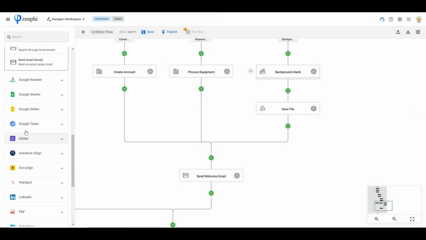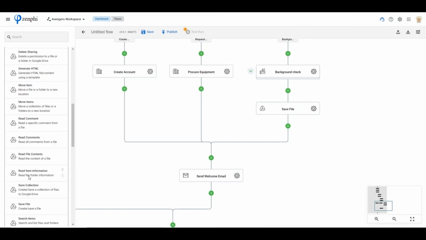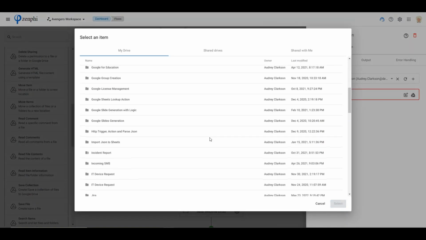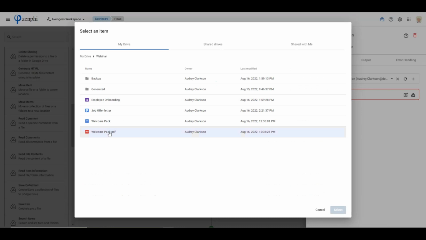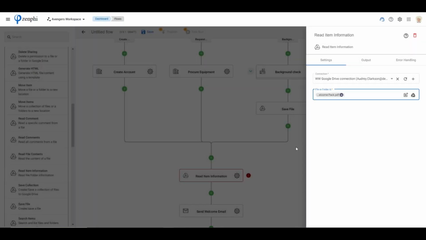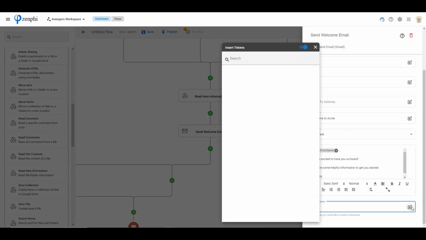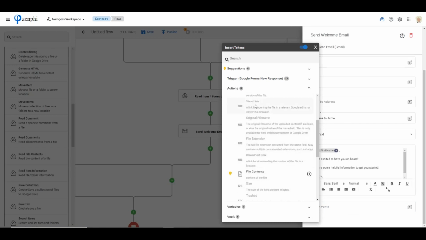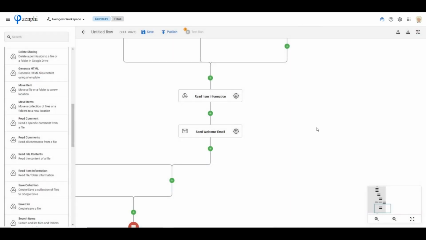So what I'll do for that is I will jump back into the Google Drive category and use the read item information action so that I can get hold of that file. So again, I'll use the drive picker. I will jump into our webinar folder and select welcome pack. Perfect. Now, in here, I'll go to the attachment section of the send email, and I will say from the previous action that I had, which I'm reading the information about that file, I just want to get the file contents so that I can attach it here. So perfect. So we have configured the send email action as well.